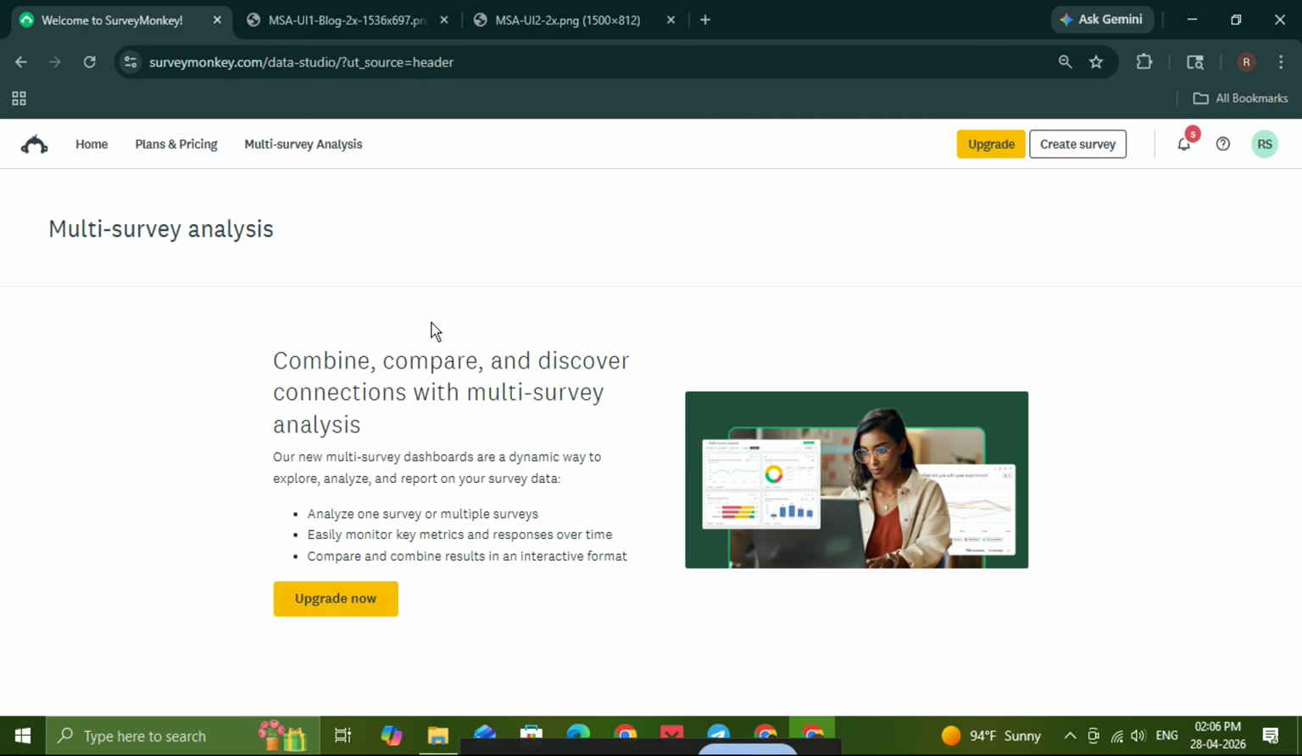Once you're inside, you'll see that SurveyMonkey positions this as a reporting and analysis feature rather than a traditional one-click merge button. That means the goal is to analyze multiple surveys together, not simply paste one survey into another. So if your objective is to connect the data, compare answers, or review trends across surveys, this is the right place to do it. Now, here's something important.